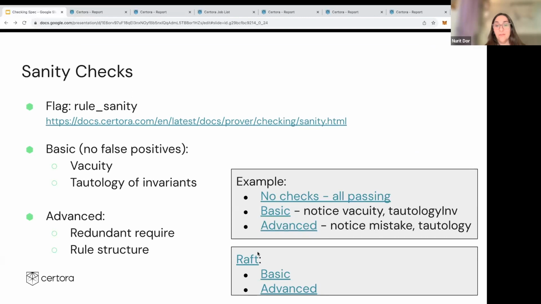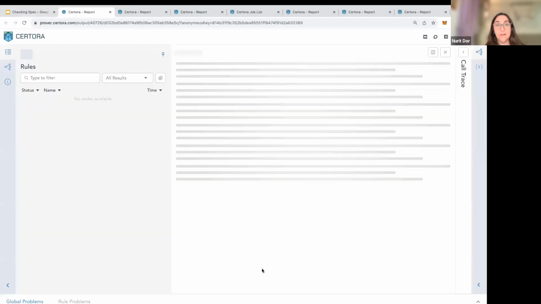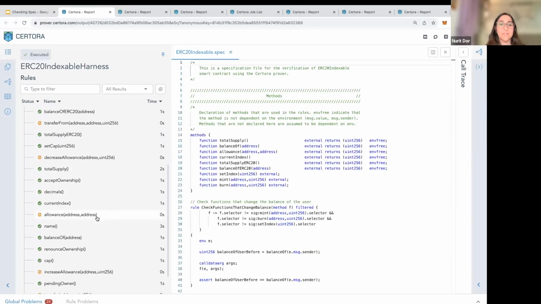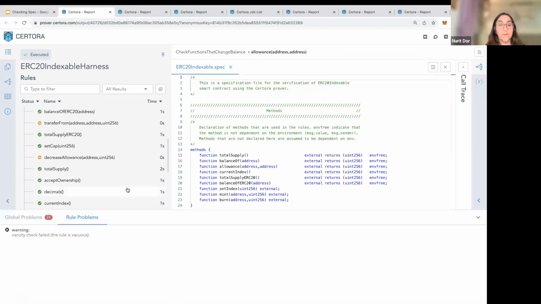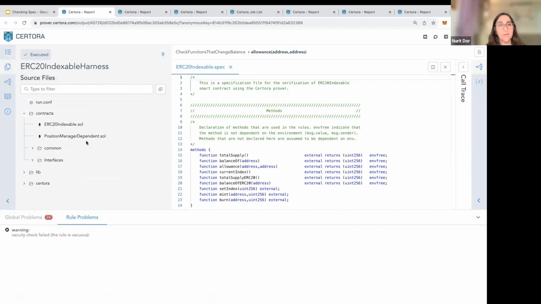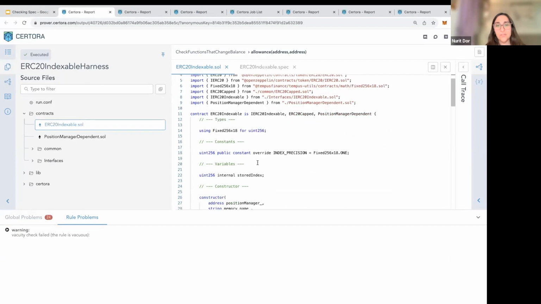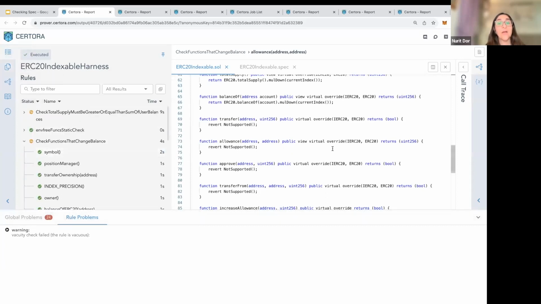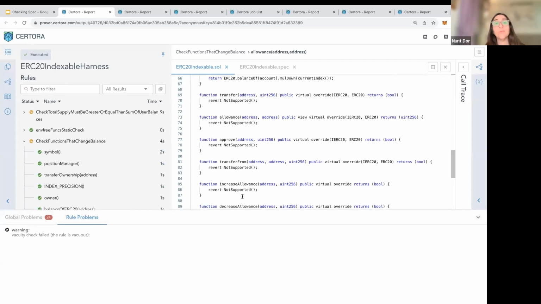We have here the ones for Raft. So here there are sanity issues, basically because this code always reverts. If we go back, we can see here the code. A lot of functions are not supported. Now, I would have written this differently. I don't like the way it's written. I would have written that there is a set of functions that need always to revert. That's very easy to write with the Certora Prover. And then I will filter them from any other rule.